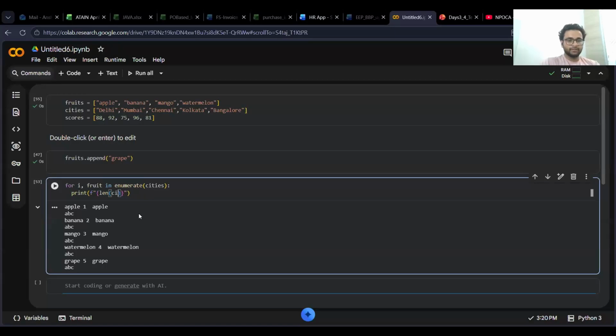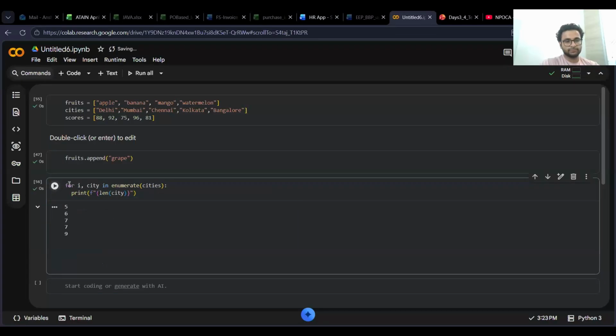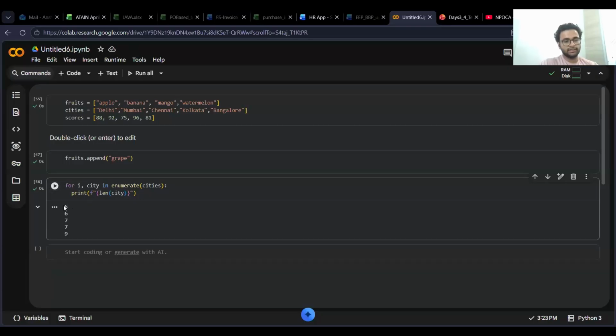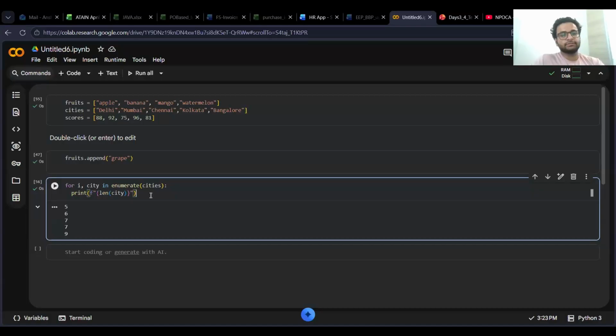Also, if I don't want to print it in this way, then I can directly call this. So it just prints the individual length for each city. Everyone understands how this piece of code is working, right? Any confirmations? Everyone understands, right? Yes, sir.